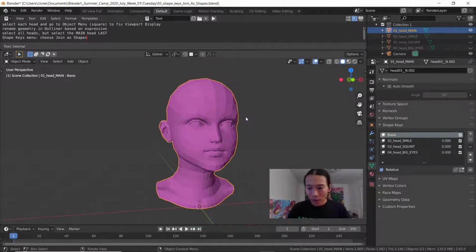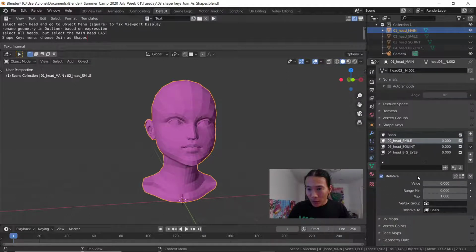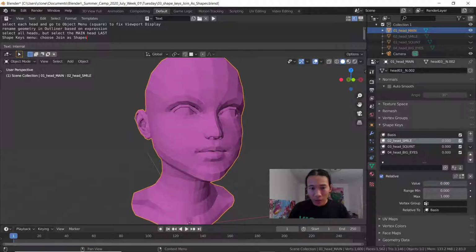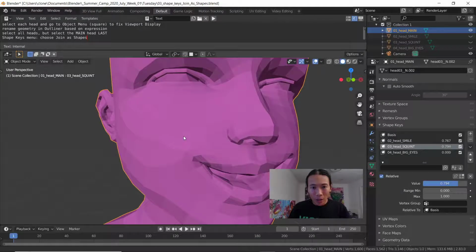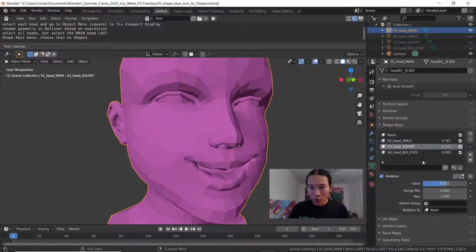With this main head selected, you'll see that there's now a value slider, and I can make the character smile with the slider. Don't forget you can actually combine shape keys. So I increase the value of the smile. I can increase the squint as well. And this might be kind of weird, but you can also make the eyes bigger even though he's squinting.